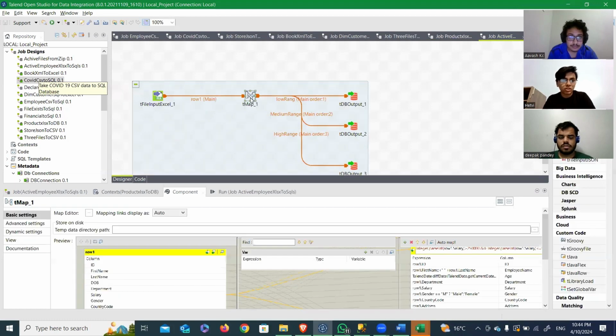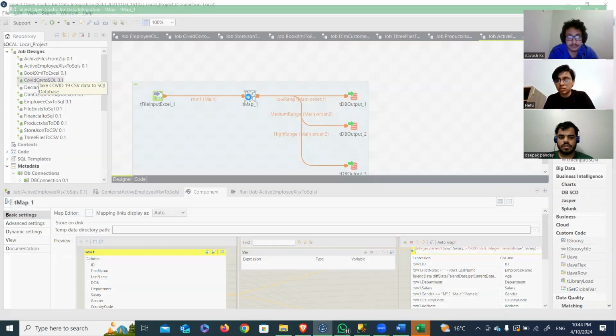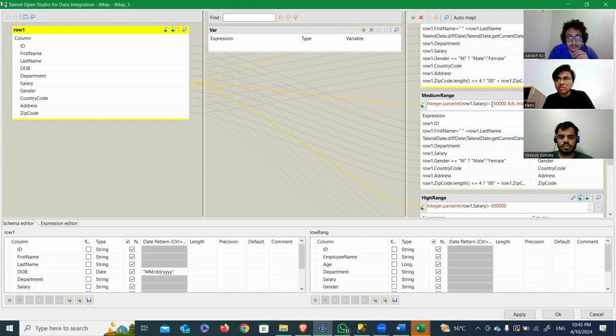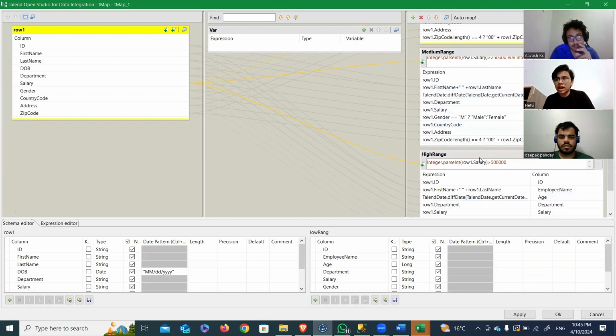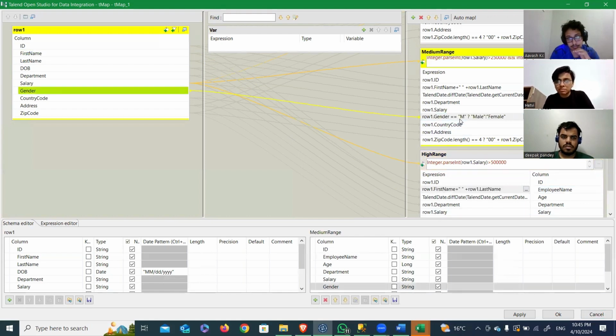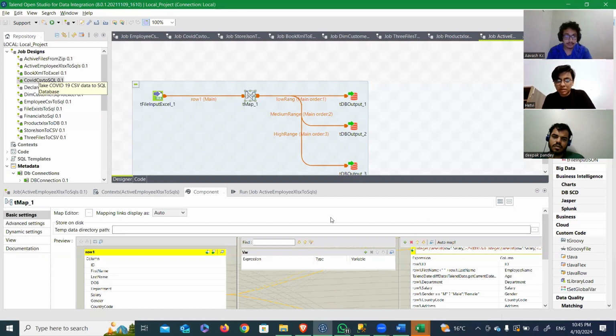Okay, I'll show it from here only. If the salary is less than 250,000, then it will be the low salary. If the salary is greater than 250,000 and less than 500,000, then it will be a medium salary. And if it is higher than 500,000, then it will be the high salary. As for the next thing, also gender: if it's denoted as M, then it's male, and if it's denoted by F, then it's female. There we have used the if statement.